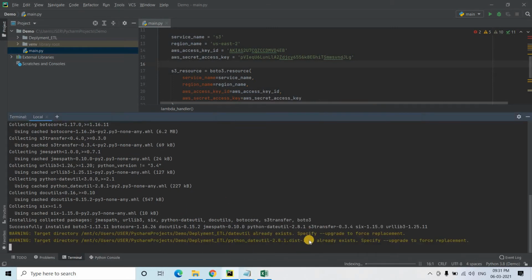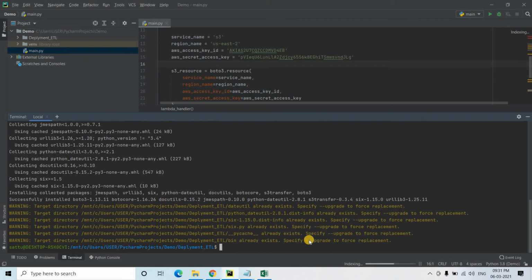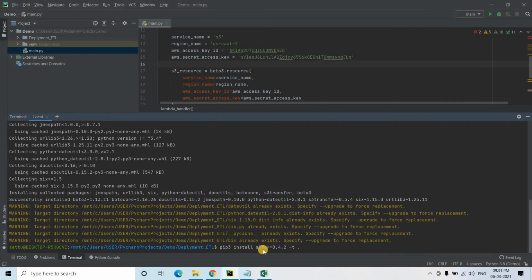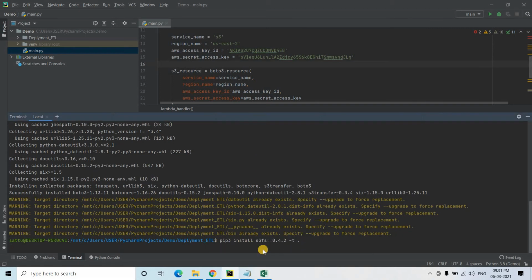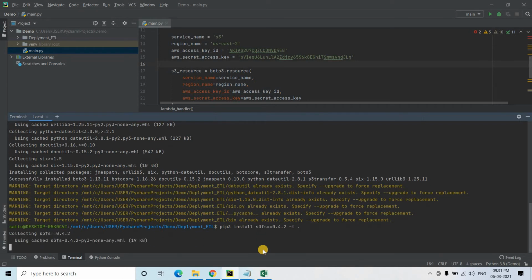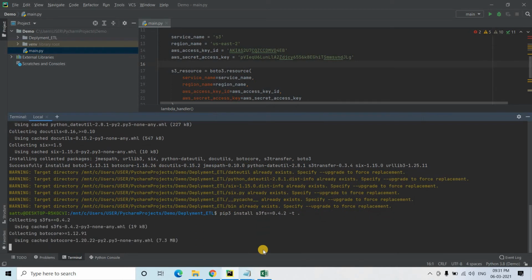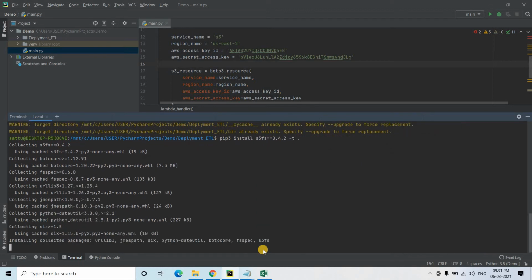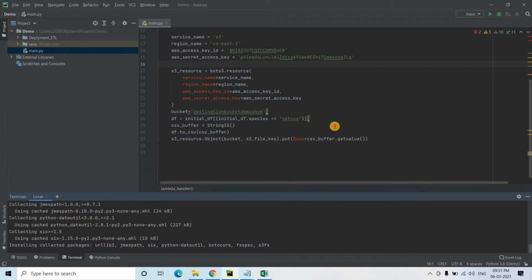Here it is giving some warning, but no need to worry about warnings until and unless you are getting any error. That is perfect. Now we are pasting the command for installing S3FS of this particular version. And this is my actual code.